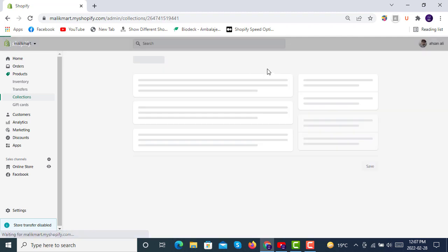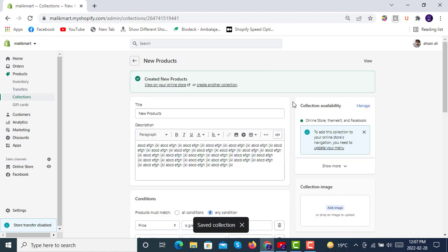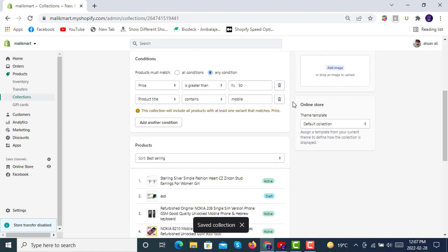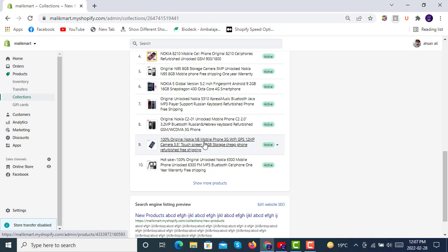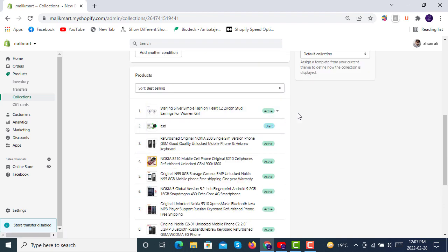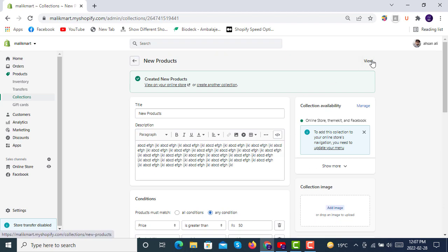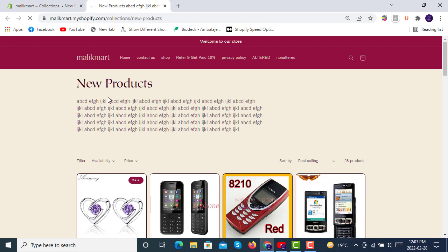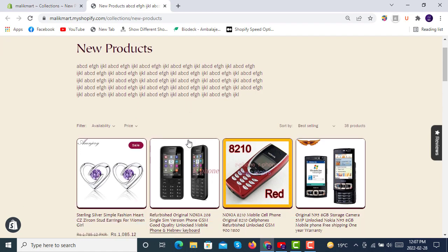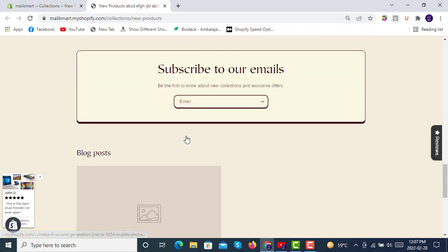Okay, we are saving it. When you save, all the products that fulfill the conditions will be showing in that automatic collection like this. So we will view the collection now. This is the collection title. This is the collection description and all the products that are showing in that collection.